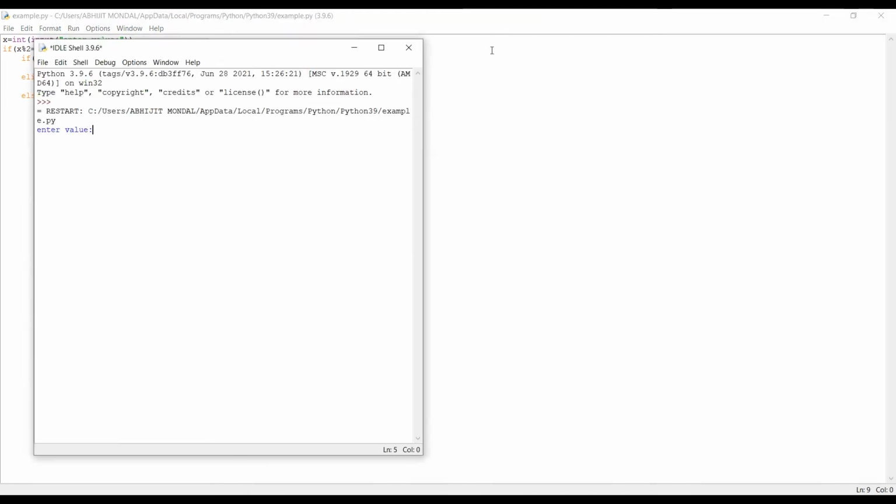We will pass on, let's say, 15. Okay, now 15 is a complicated case, so we will not take it. We will give 10, because 10 is divisible by 5 and 2 only, and in that case it would have printed something else. We will see it later on. So it has printed that it is divisible by 5.